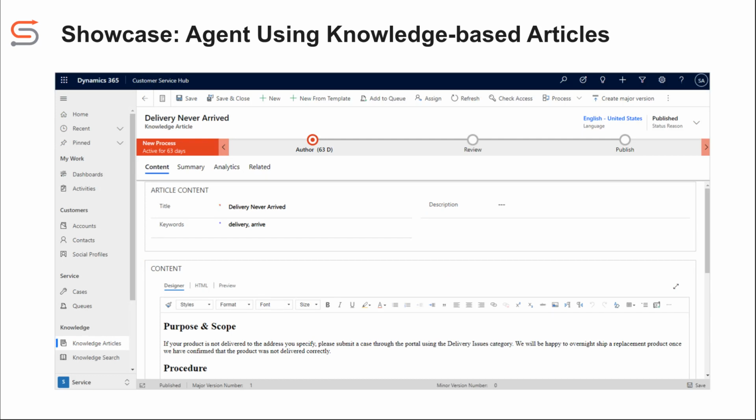So now let's look at it from the agent's perspective. Creating knowledge-based articles in Microsoft Dynamics 365 customer service is pretty straightforward and simple. We're going to fill out the important information like the title, a quick description, and more importantly, those keywords. Those keywords help agents and customers alike find the articles they need when they need them. And we'll show you how that comes into play when we're dealing with case management.